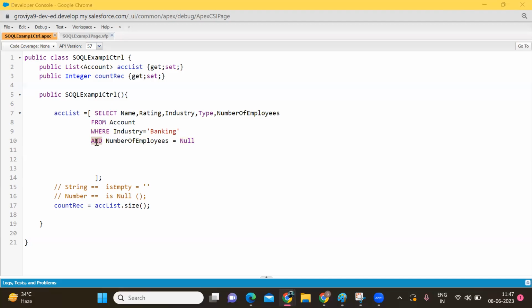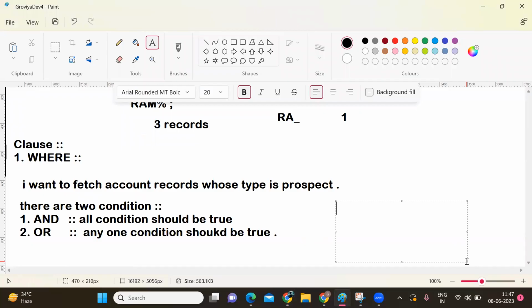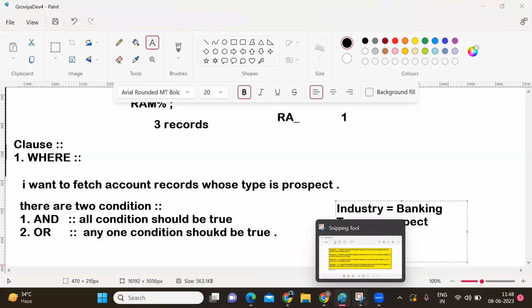Now what I want, what's the requirement? I want industry should be banking. If industry is not banking, then type should be prospecting. Any one condition should be true. How will we achieve it? Any one condition should be true. So using the or operator. Okay, so we will use the or operator.